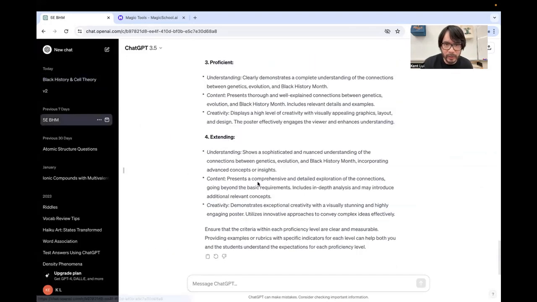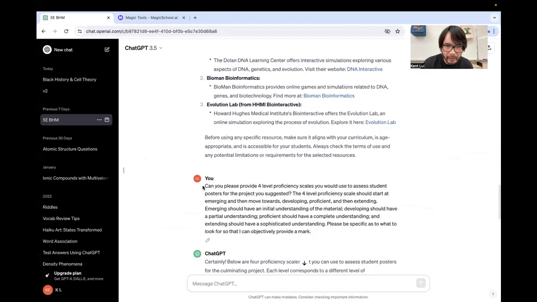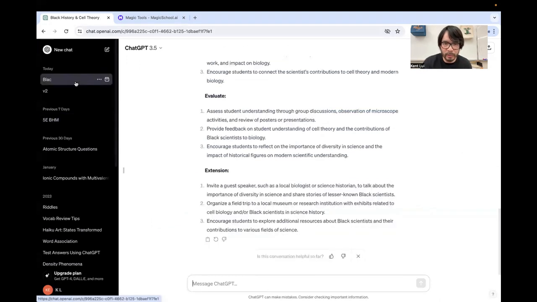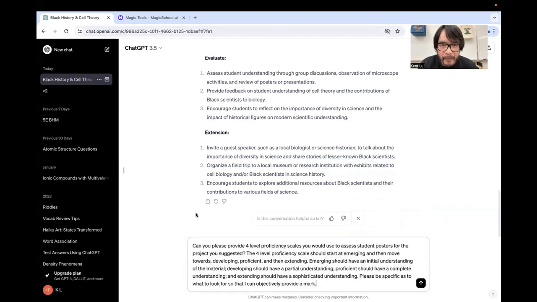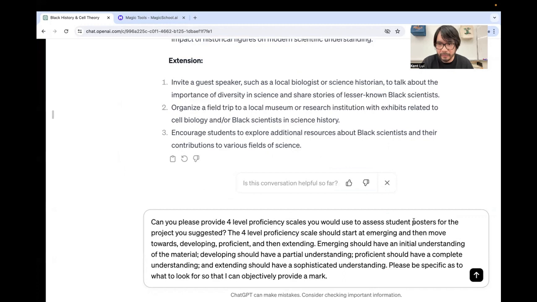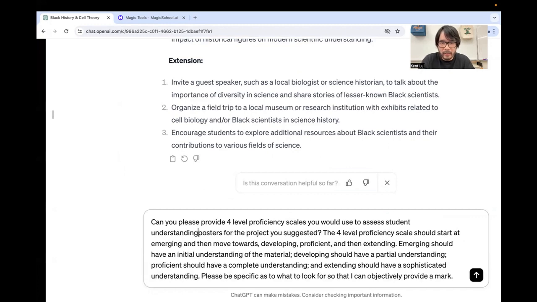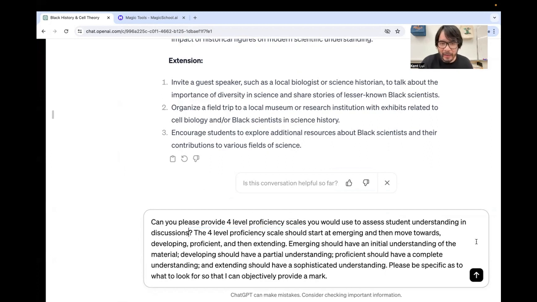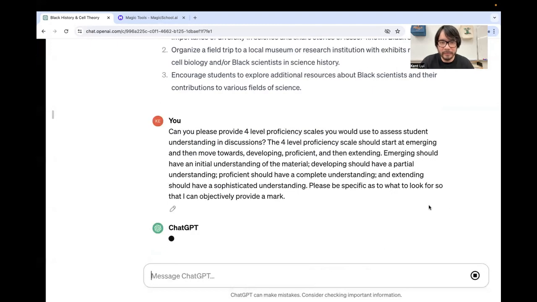All I'm going to do right now is go back to a previous search and copy and paste a prompt. This prompt is asking for a rubric. So I'm going to paste this prompt right there. Now I'm going to change it and say, can you please provide a 4-level proficiency scale you would use to assess student understanding in discussions? I'm going to delete that. And I've explained what a 4-level proficiency scale would look like. Let's hit enter and see what happens.